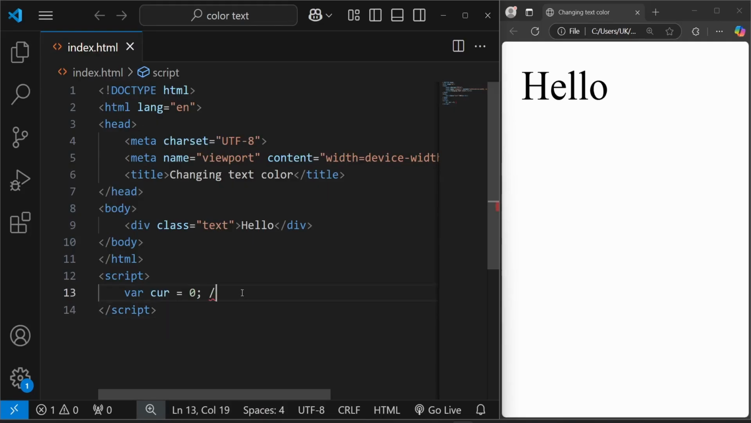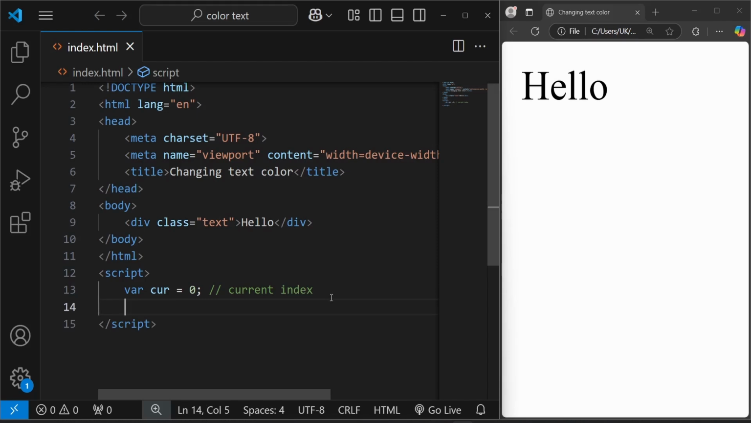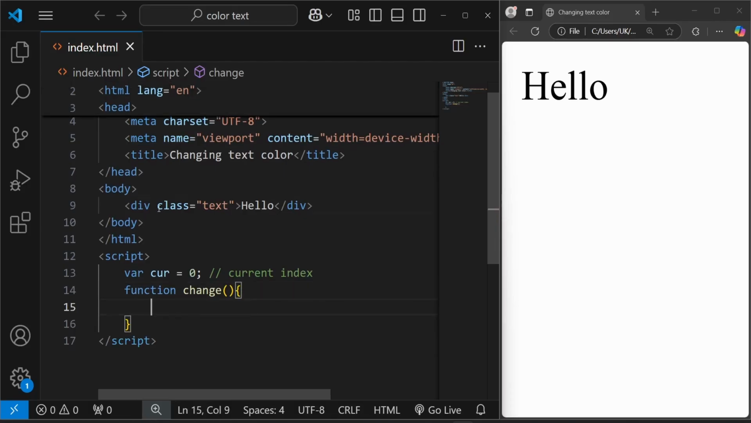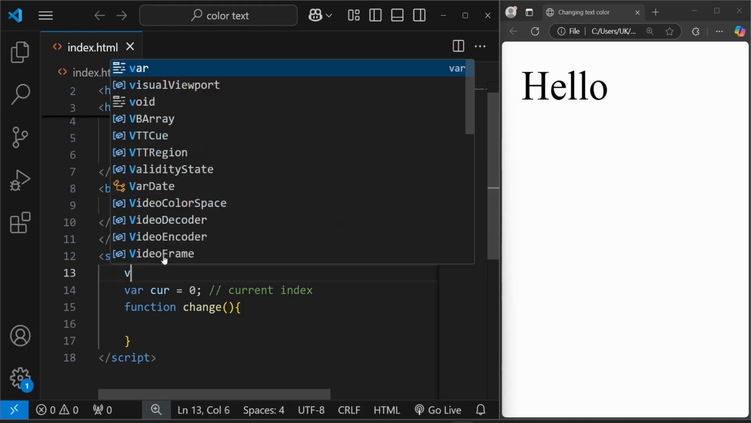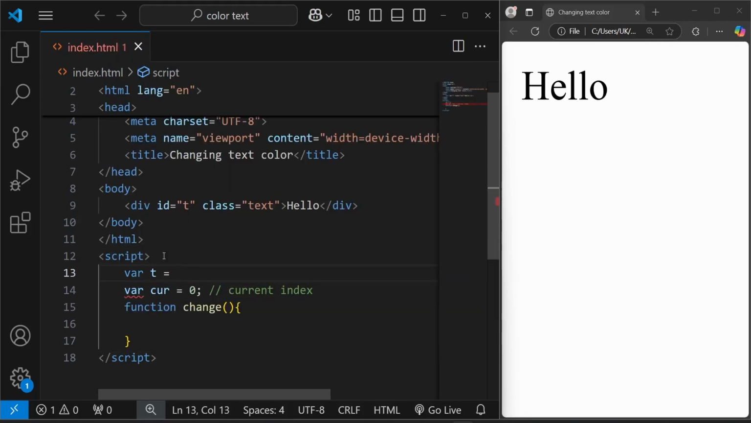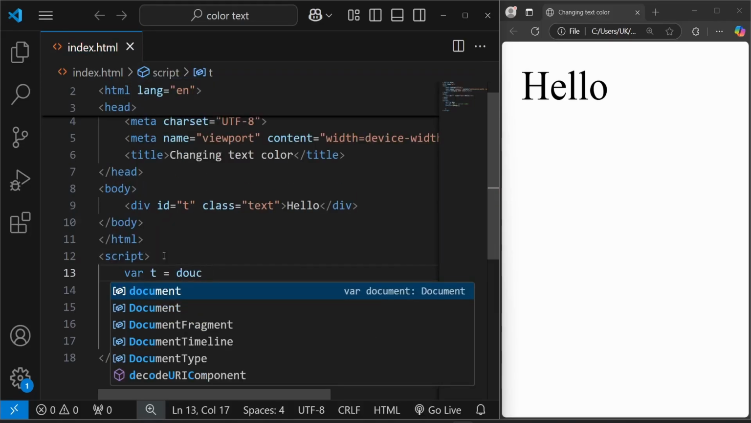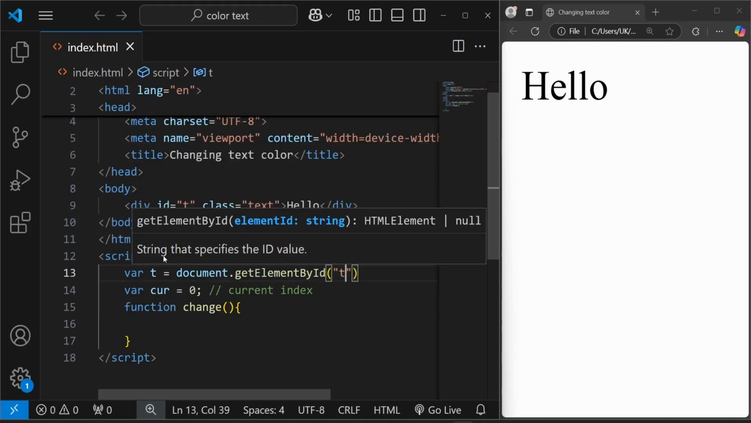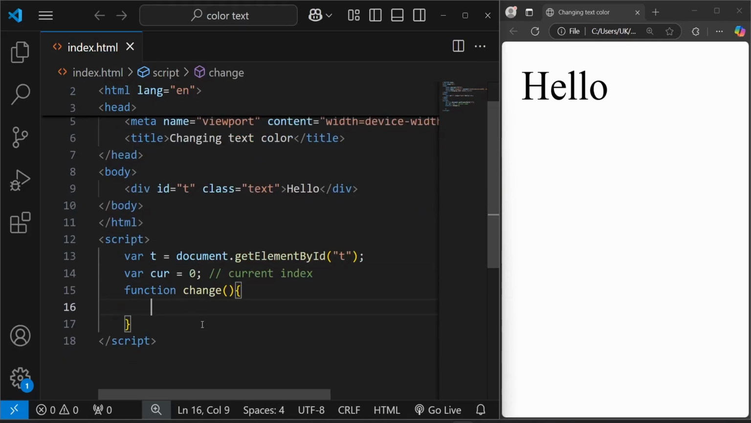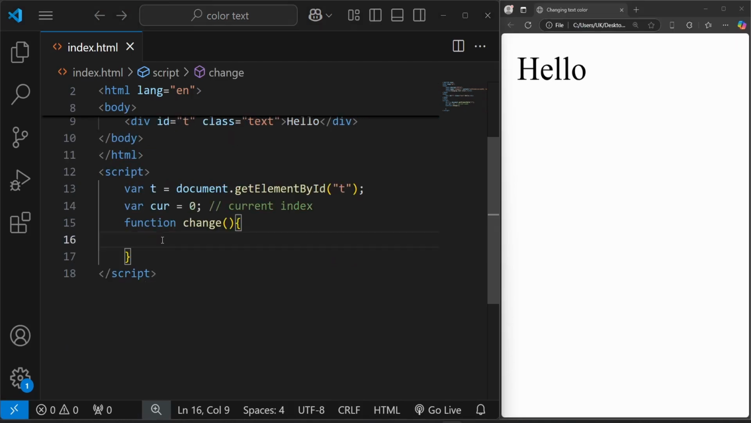Char means nothing. It's defined as current index. Next, I'm declaring a function change. Function name is change. I'm giving ID equal to t. Now I'm getting the ID, document dot getElementById, the ID is t. Now we need to write the change function. Now I'm typing the body of the function.